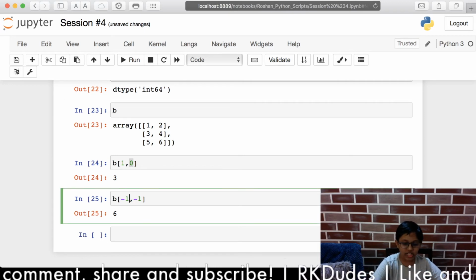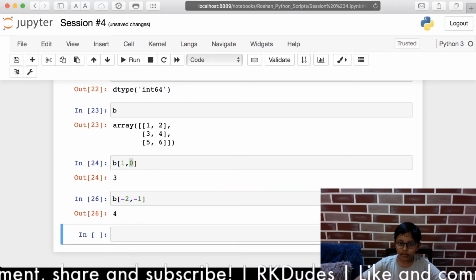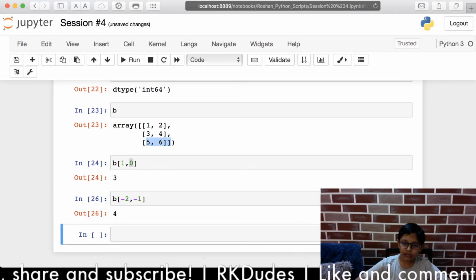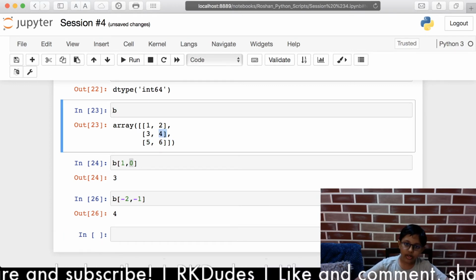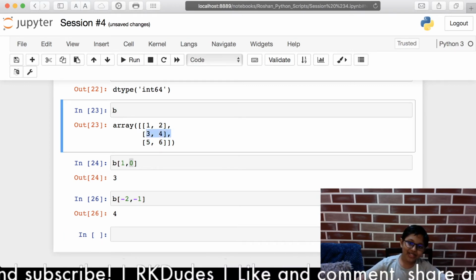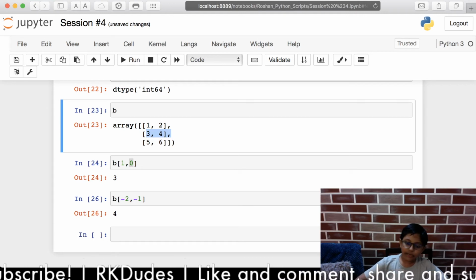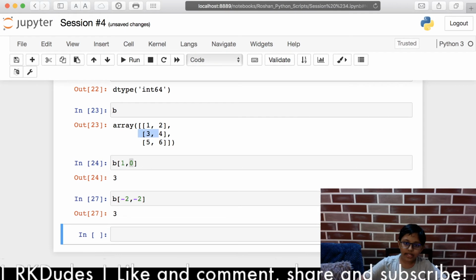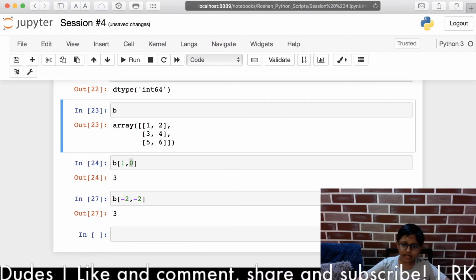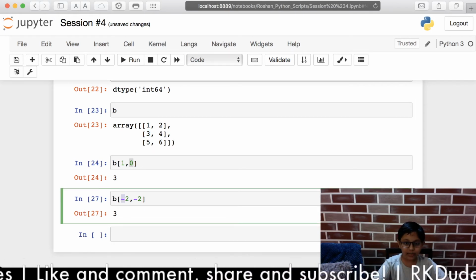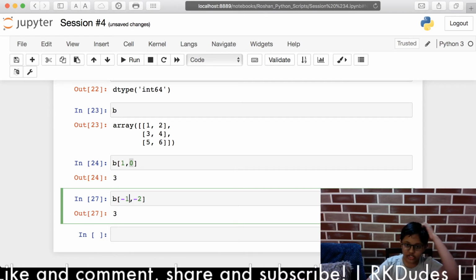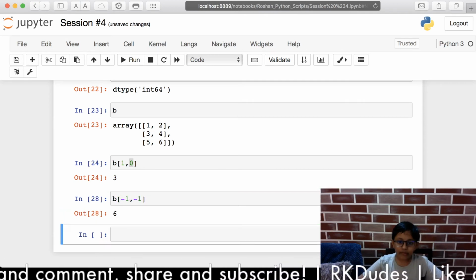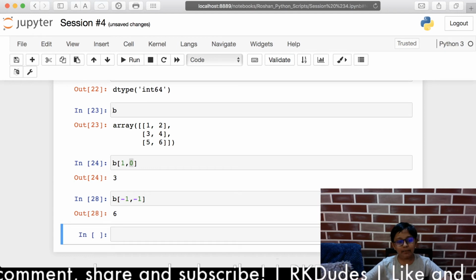So I can change this as well. This will show 4, because it is row number -2 and character number -1. But if I change this, this will show 3, because row number -2, character number -2. So you can actually really play around. Okay, I'll just change this back to -1, -1.